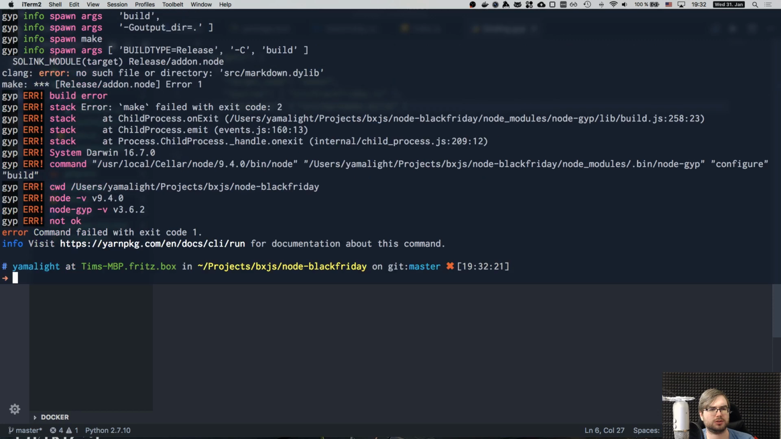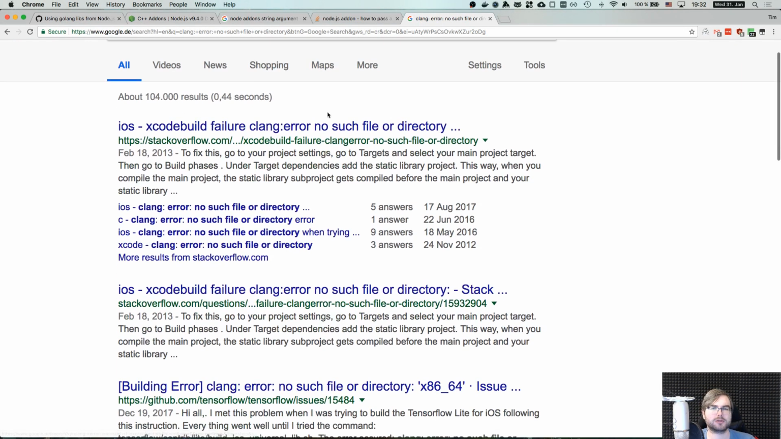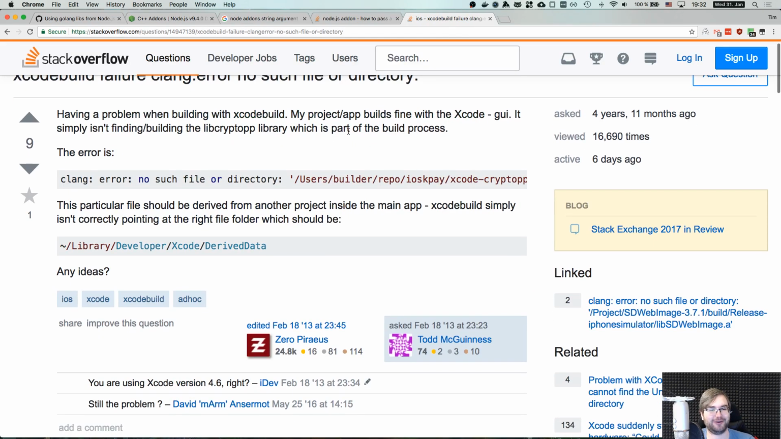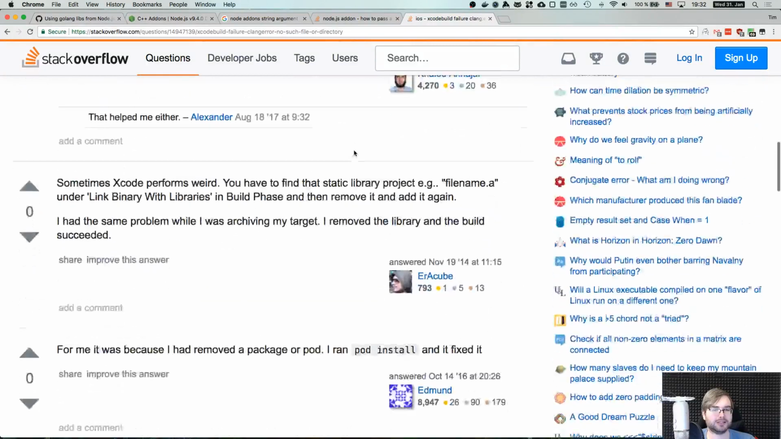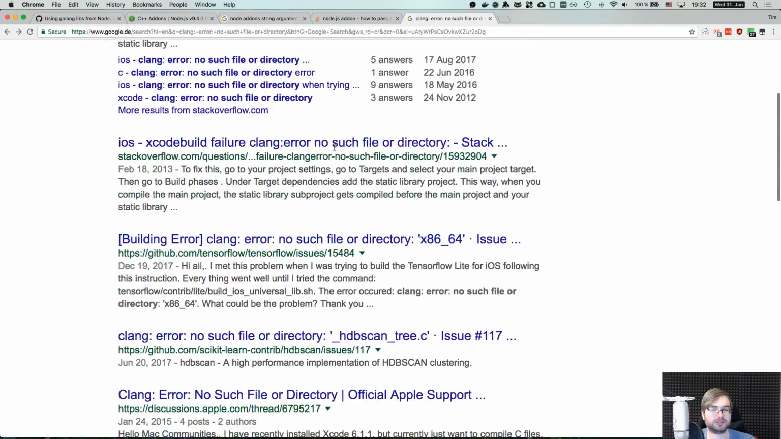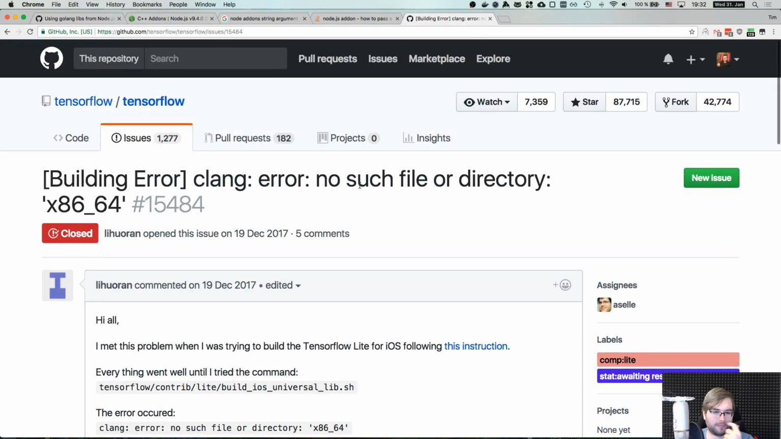If I just do this, no, that still doesn't help. Why? No such file or directory. Clang. So Clang doesn't find. Okay, that seems like a very macOS specific issue. Yeah, that seems like not what I want. Code, no such file directory, TensorFlow.